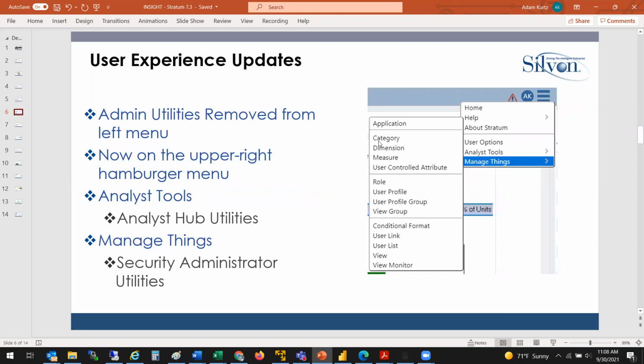You also might notice that the left frame menu no longer contains the admin utilities menu. That's right, it's gone. It's been removed. Don't freak out. All those menu items are available in the upper right hand area. There's that hamburger menu. If you click on that, you'll see quite a bit of menu options, such as access to your help. You can look up about Stratum and the version of Stratum. Some of that was available in the hamburger menu, but they've also moved over the analyst tools and manage things.